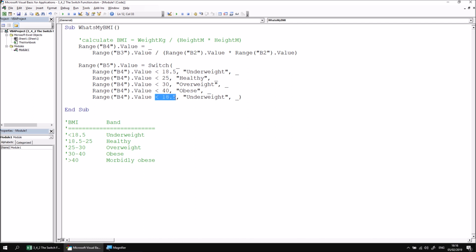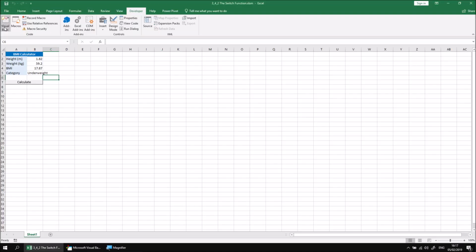I believe this is meant to be 40 or more is morbidly obese. So let's just alter the condition there to say greater than or equal to 40. And then this awful sounding phrase, morbidly obese. There we go. I just need to remove the comma and the space and underscore now, as that's the final argument. I'm not going to provide any more logical tests or answers, so I can remove these characters at the end of the statement and just close a parentheses at the end to create a valid switch function. Let's just head back to the Excel workbook now and try a couple of other values.